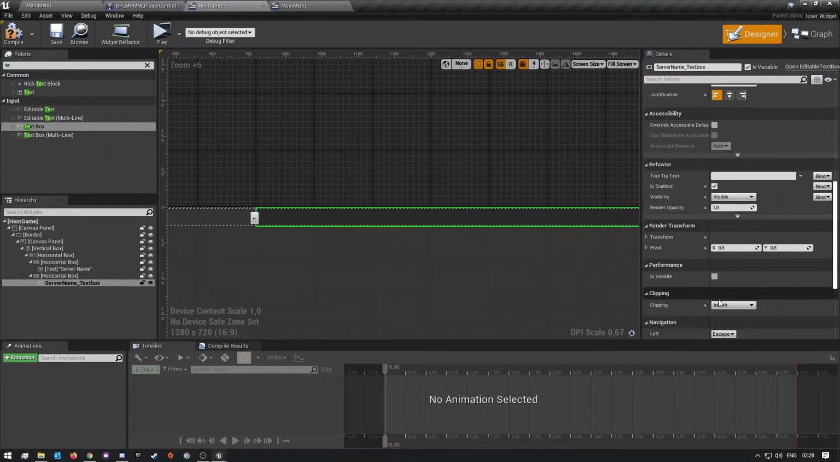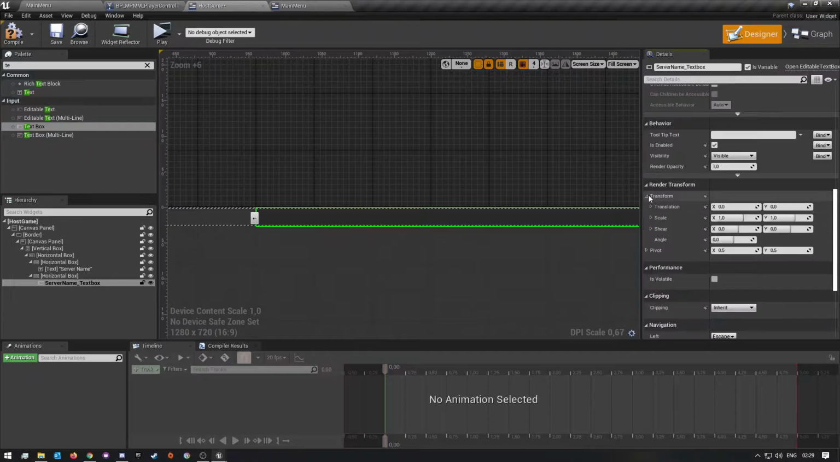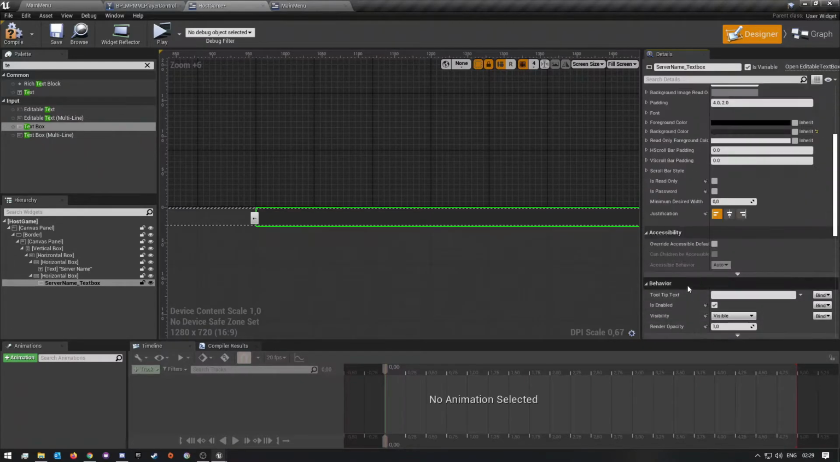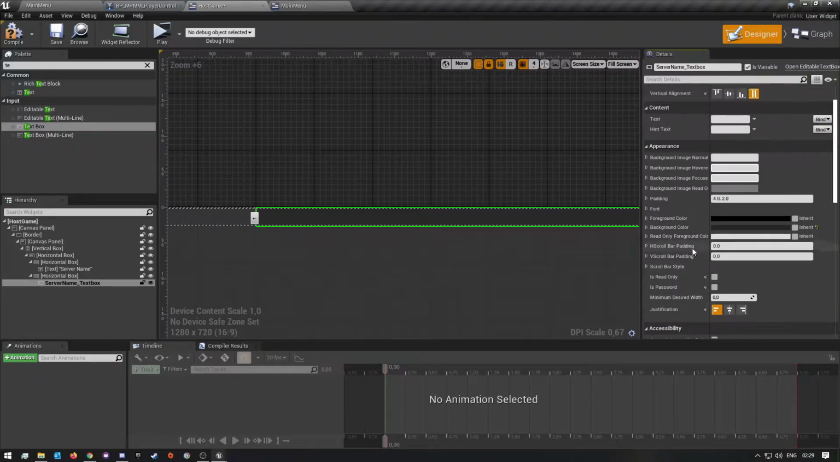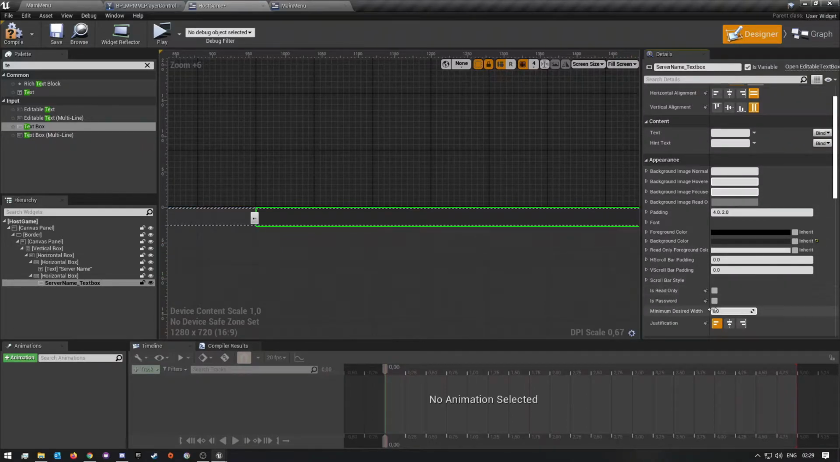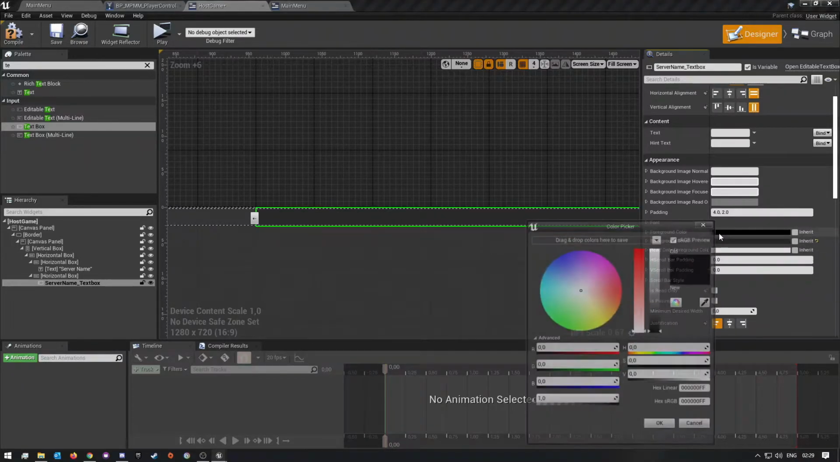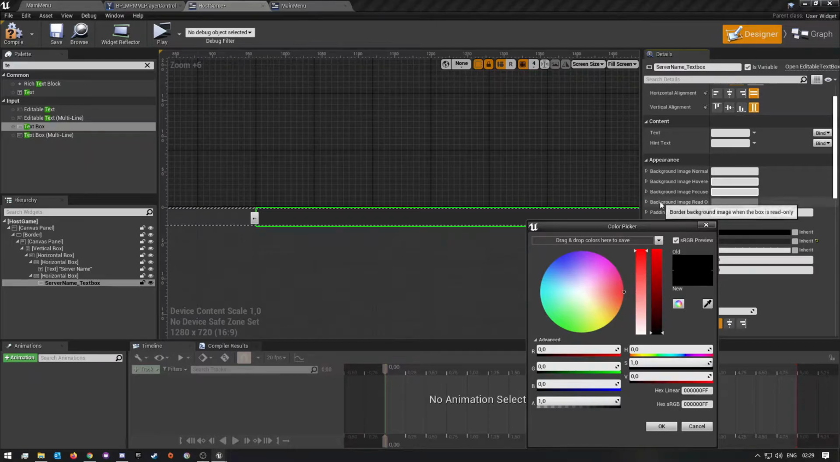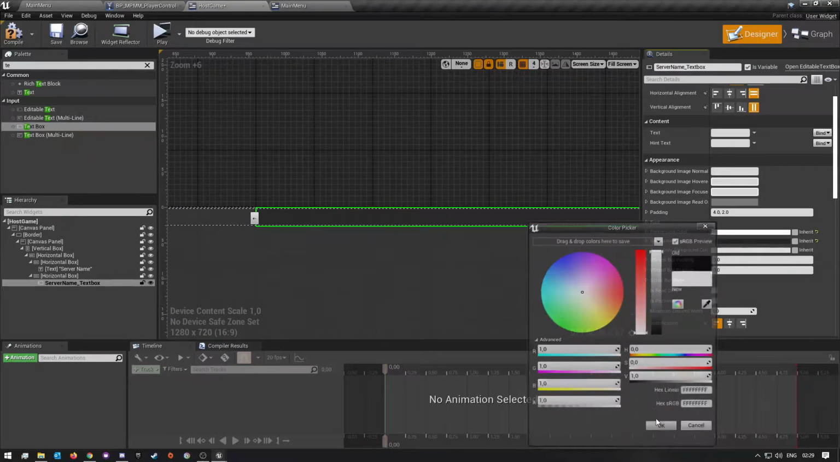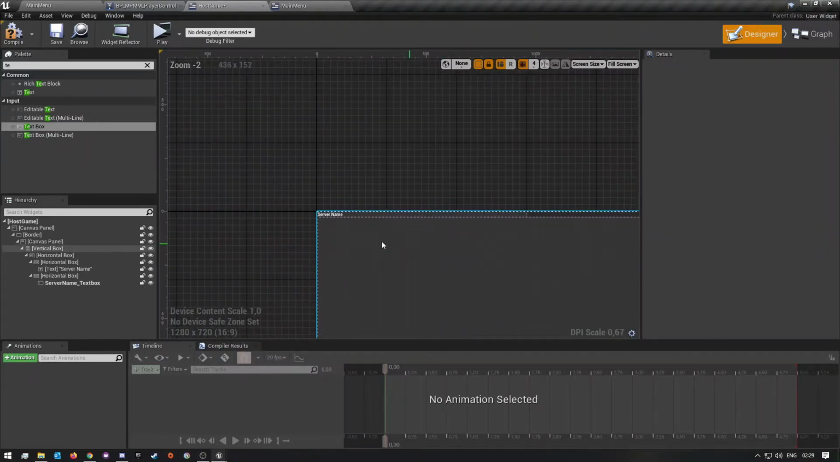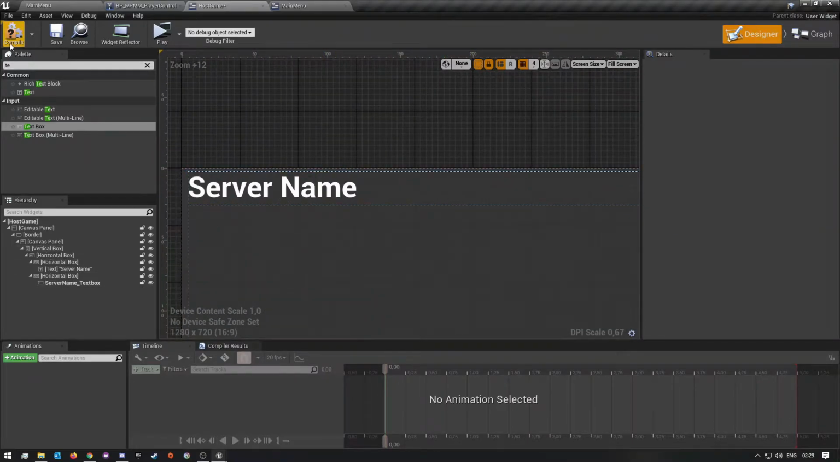Now I do want to change the transform. Whoops, nope, not this one. Cancel. Where is it? I just want to change the thickness of it, but if I don't find it now, it's fine. I also want to make sure if you change the background to something darker, make sure you change the foreground color to white. Or any color that you want, really. Anything will work. And so now we have our server name.